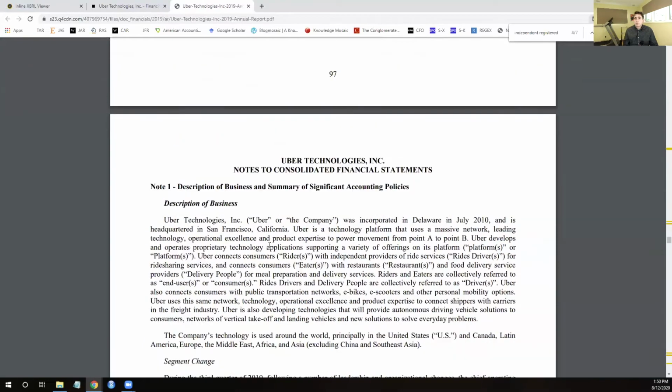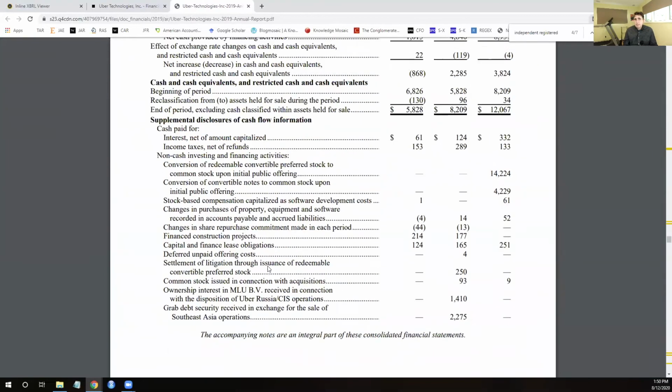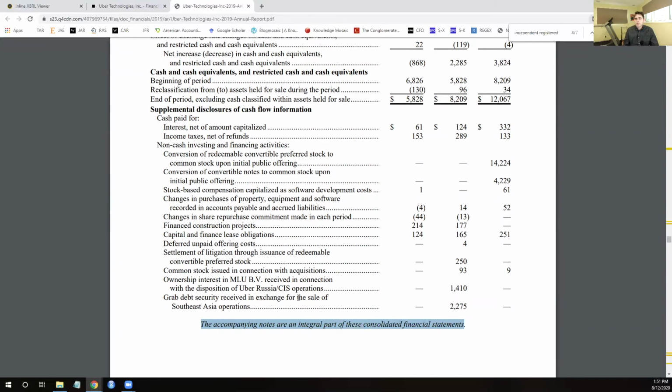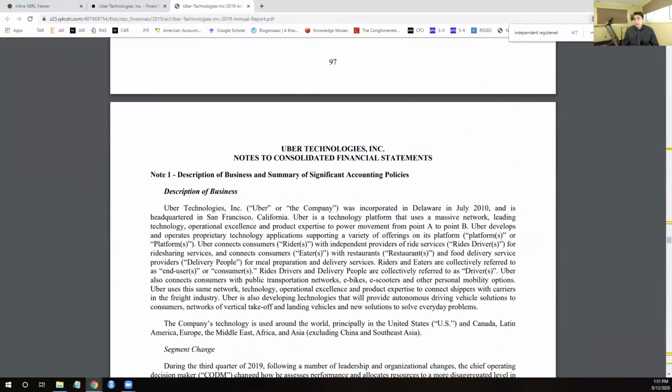By the way, under each of these statements is this little comment. It says the accompanying notes are an integral part of these consolidated financial statements. So they're referring you, if anything's hard to understand or you want more information about these financial statements, go down the document to the footnotes, and the footnotes are going to have a whole lot more information. So now we get to the footnotes of the financial statements, and these will be numbered or lettered or something like that. Uber numbers their footnotes.